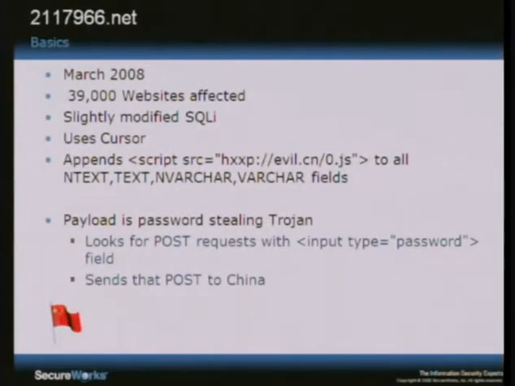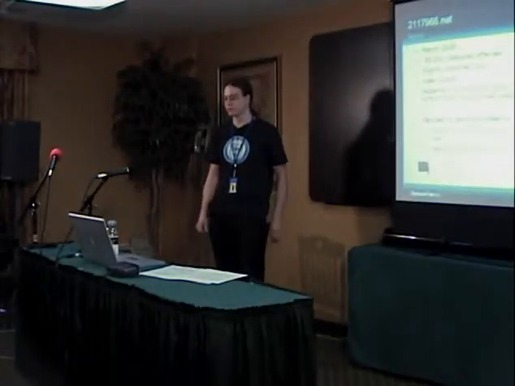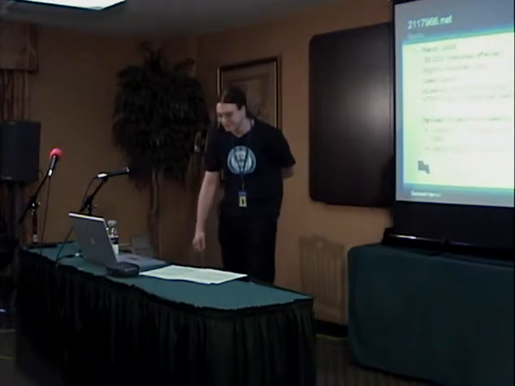And this is just a kind of generic password stealing Trojan. It just basically sits there and watches for IE to post forms. Doesn't affect Firefox, just IE. And anytime it sees a post request with an input type of password, it encrypts it and sends it off to China for them to do what they will with it.